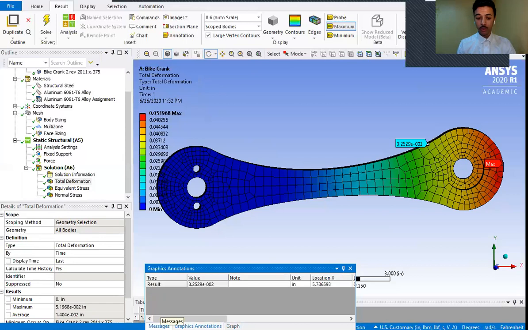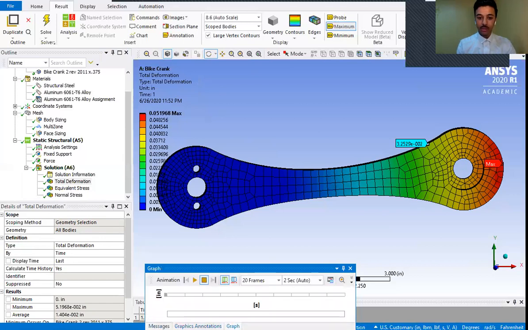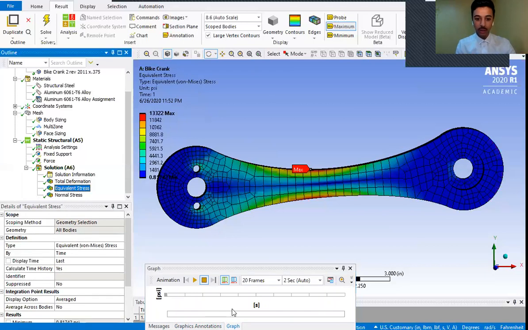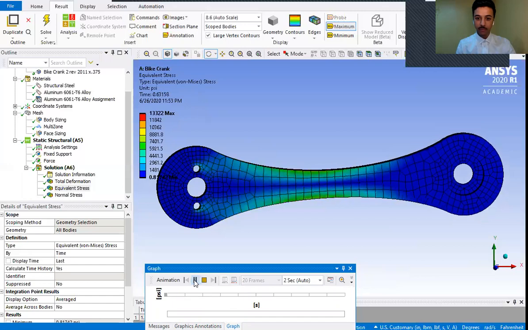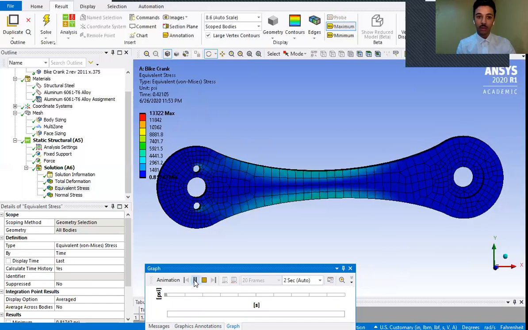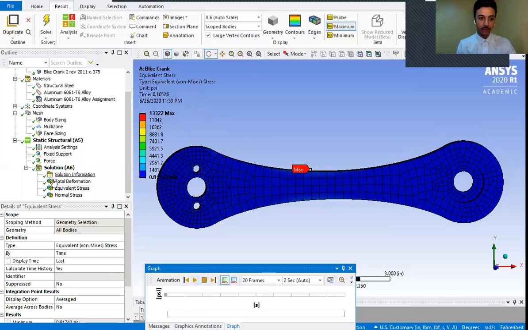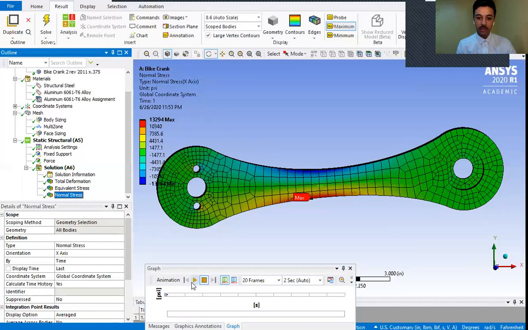You can always see how the solutions will occur. Like for example, the equivalent stresses. I can choose just to play, and it will show me how those stresses will occur in the model. For example, the normal stresses, I can do the same.